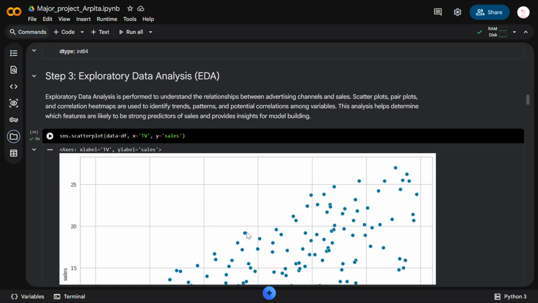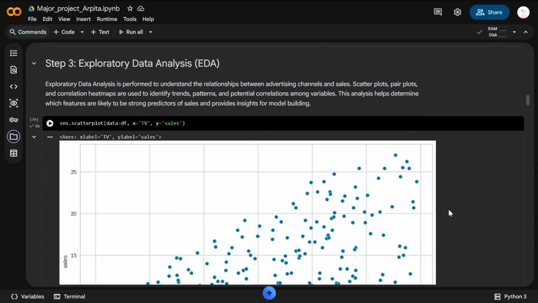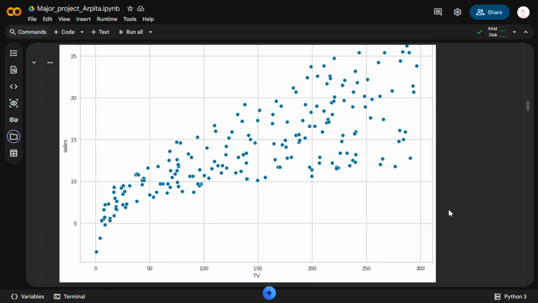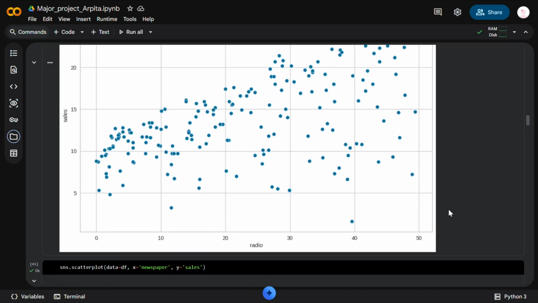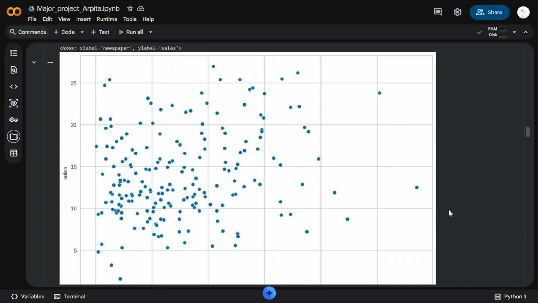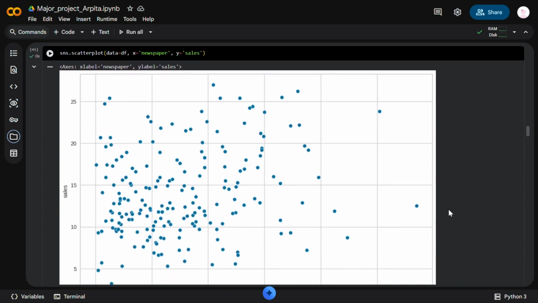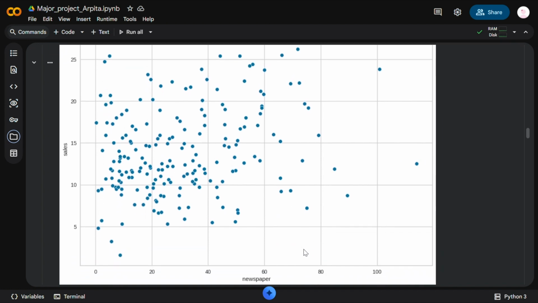After understanding the dataset, I performed exploratory data analysis. The purpose of EDA is to discover patterns, identify relationships between variables, and understand the overall distribution of the data before building the model. First, I created scatter plots to observe how each advertising channel relates to sales. From the scatter plots, it is clear that as TV and radio advertising expenditure increases, sales also tend to increase. However, the relationship between newspaper advertising and sales appears much weaker.